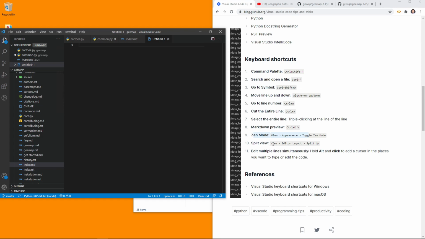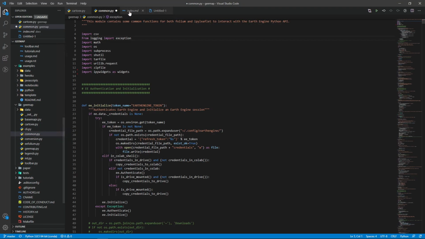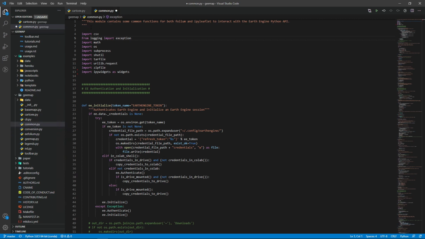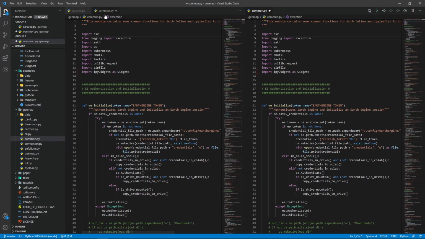And next one, split view. If you have multiple files, for example here we have 4 files open, and you want to go side by side, you can do that as well. You can go to View and then from here Editor Layout, Split Right. If you click Split Right, it's going to open another copy of the same file on the right, so it'll be side by side.